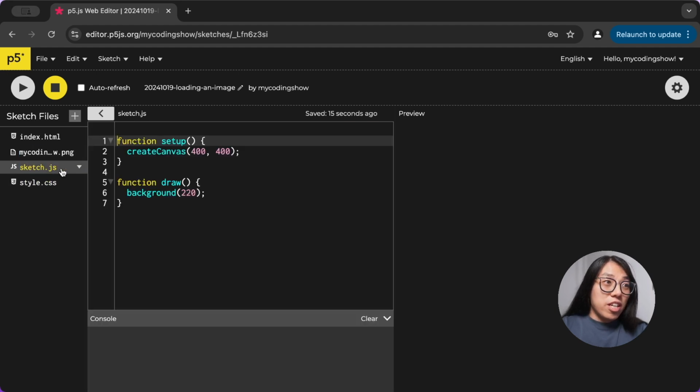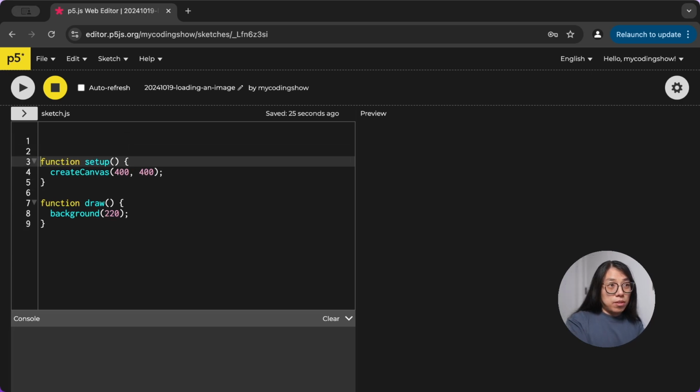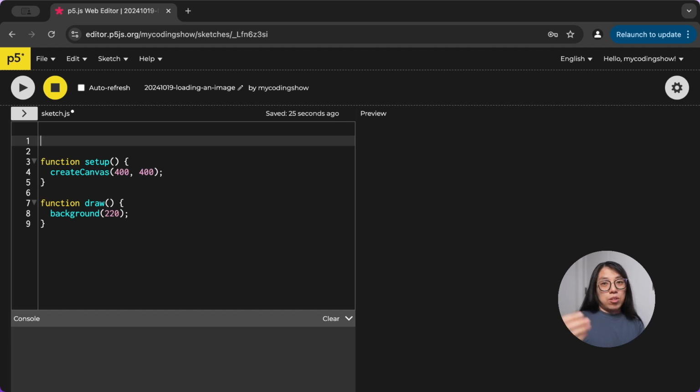Now let's click the .js file, and I'm going to click this arrow to hide it for now. So now we have the file. How do we load it? In order to load the image, there are a couple of steps. One is to create a variable to hold that image. This variable, we can give it any name. In this case, I'm going to call it img, because image is already a reserved name for a function, which is what we use to display an image. So I'm going to avoid that and call it img.